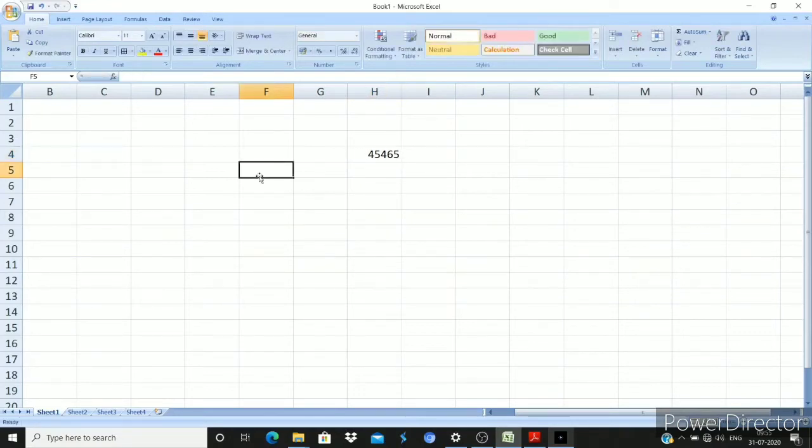Now back to our topic. We have seen cell address. Now we will talk about the cell range. What is the meaning of cell range? Whenever we select two or multiple cells, how can we select?